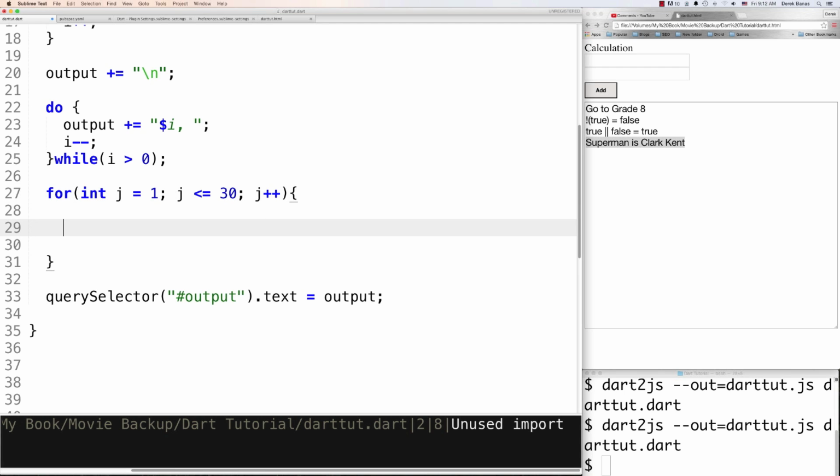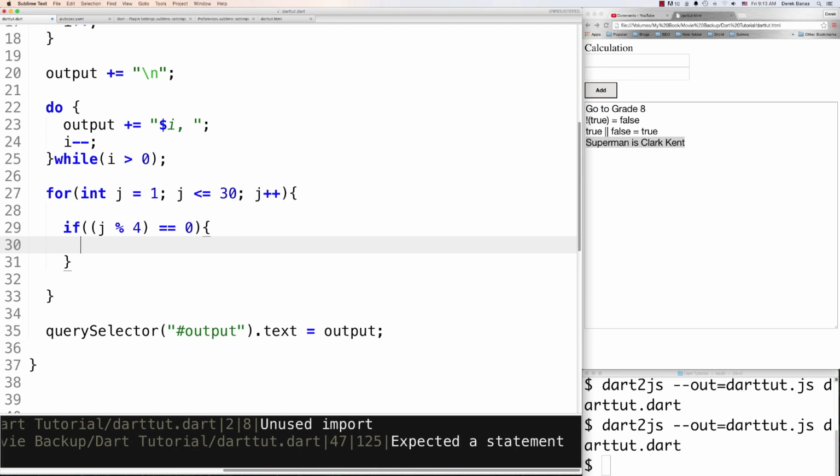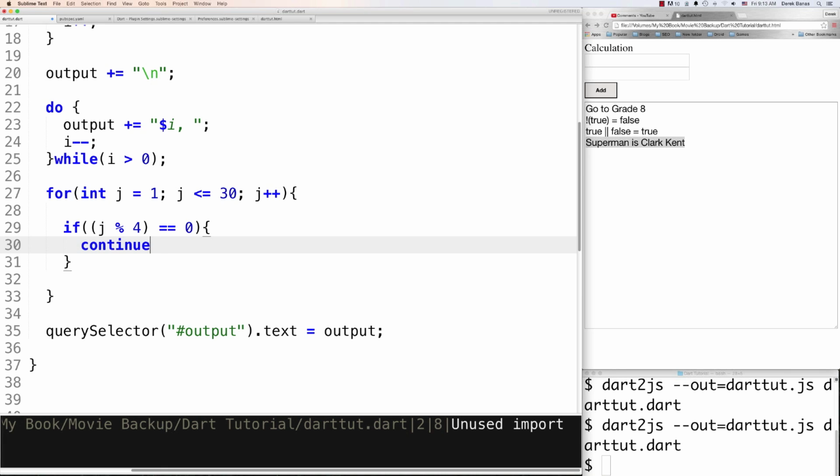Now inside of it, let's do a couple other different things. Let's demonstrate how continue works. So we could do something like take j modulus of 4, and basically what we're saying is if j is a multiple of 4, we want to do something. So 0 like that, and the thing we want to do is continue. And what continue means is we're just going to skip everything that follows for the rest of our loop and jump up here, increment the value of j, and continue on. So that's what continue does.